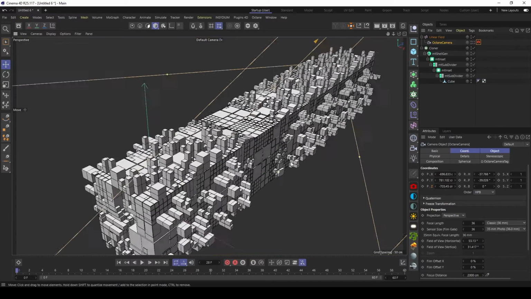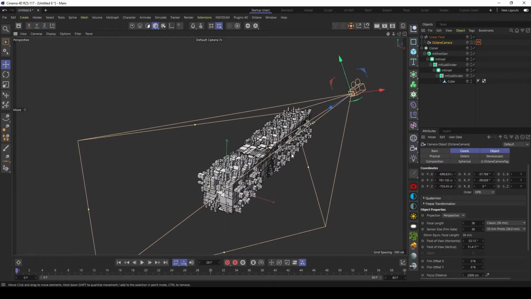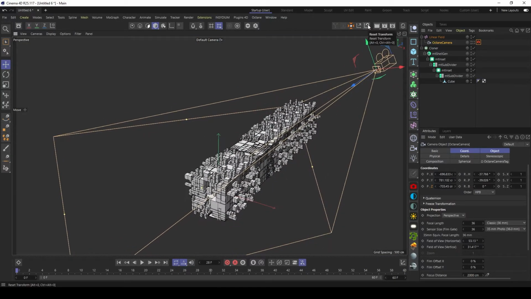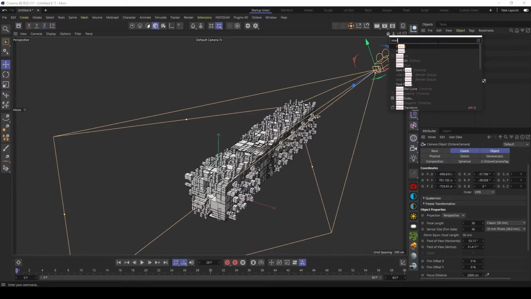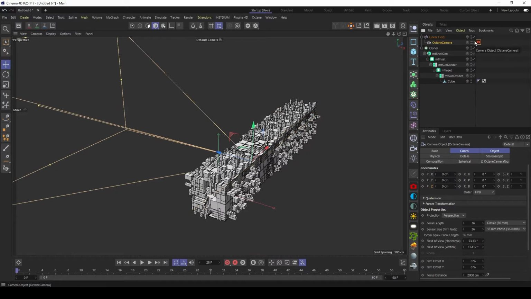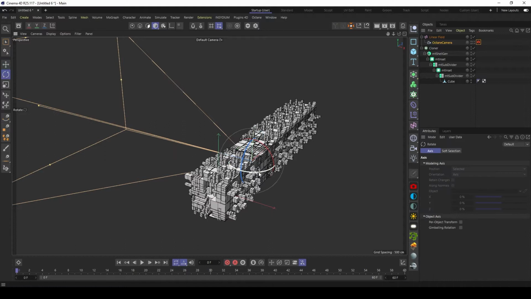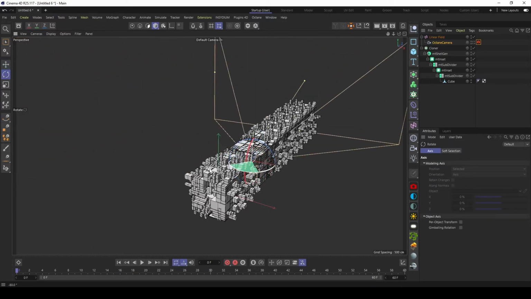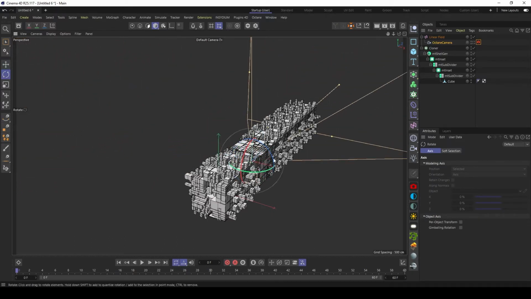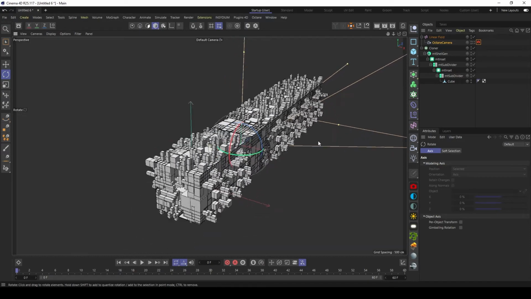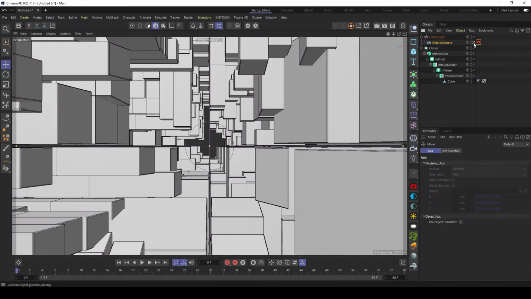Obviously the camera's got values, so I'm going to reset the values by reset transform. You can Shift-C reset transform, or add a button like I've done, or Alt 0. So now that's attached to the linear field. Obviously we want it to face the same direction as the tunnel, so I'm going to rotate that negative 90 degrees.